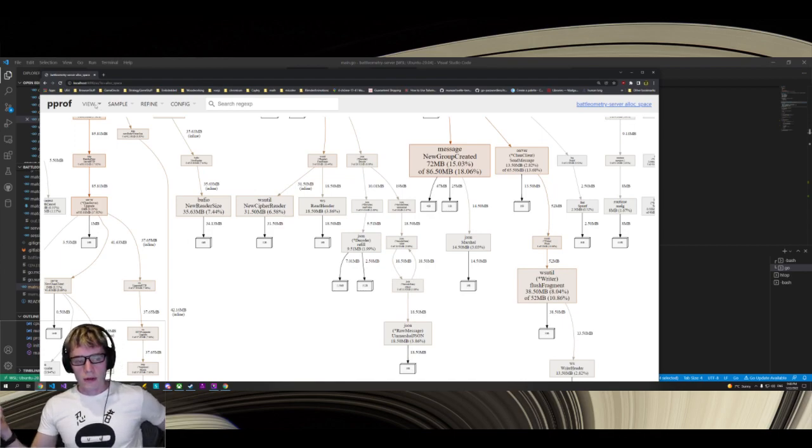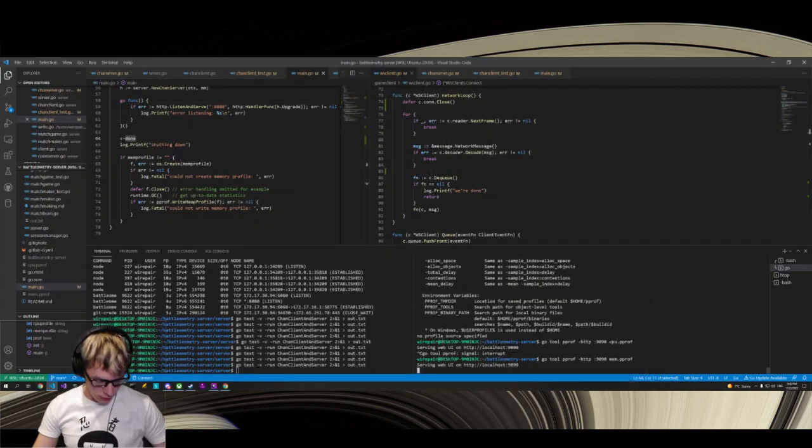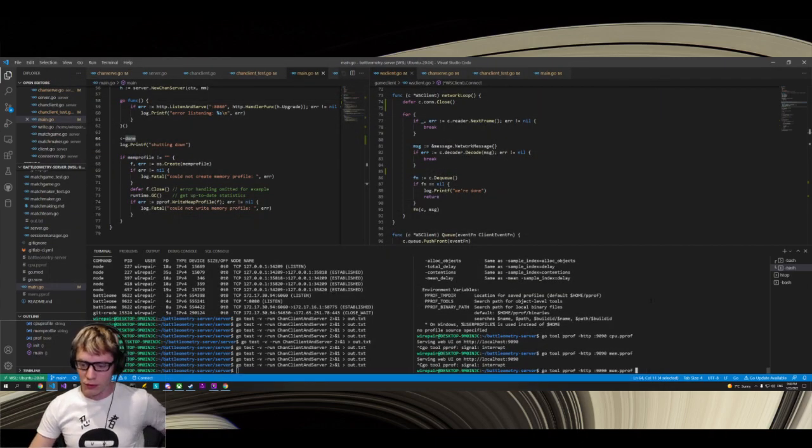I can have 10,000 concurrent connections, sending 3 messages and receiving 3 messages without any errors, any socket errors. So that's always a good sign. So that's pretty much where I'm at for this. One last thing I want to demonstrate is using the built-in pprof server.